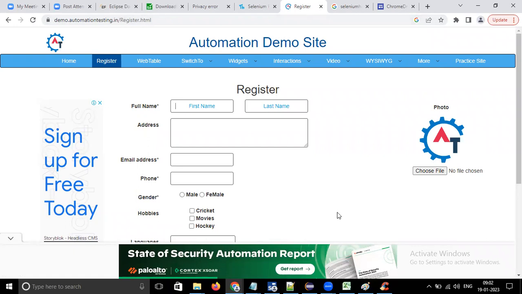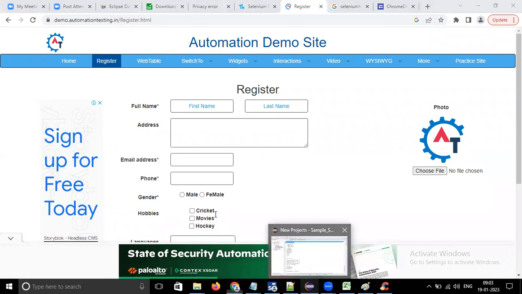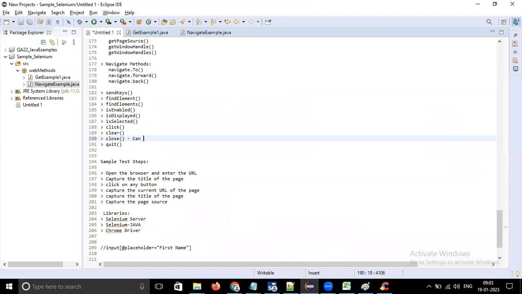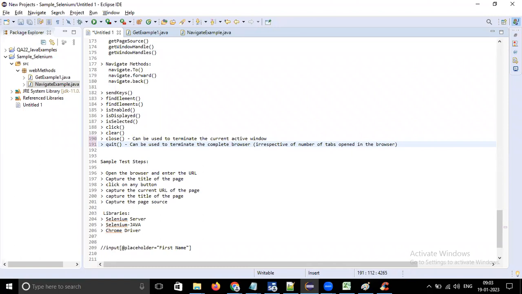Close can be used to terminate the current active window. Quit can be used to terminate the complete browser, irrespective of the number of tabs open in the browser. I'm going to write that statement because this is a very important interview question. This is the difference between close and quit. Any questions?